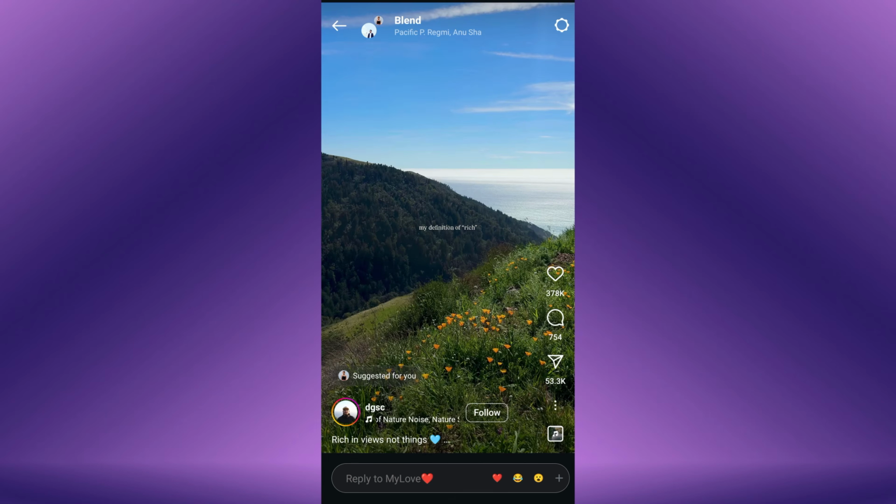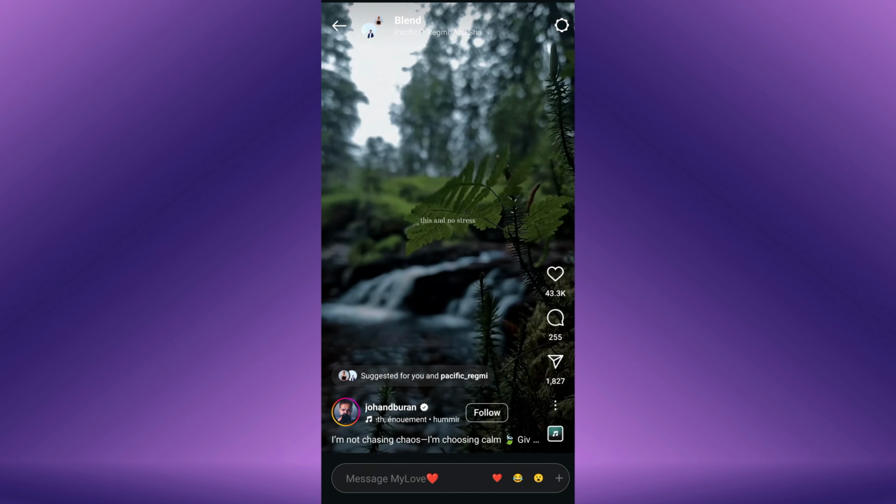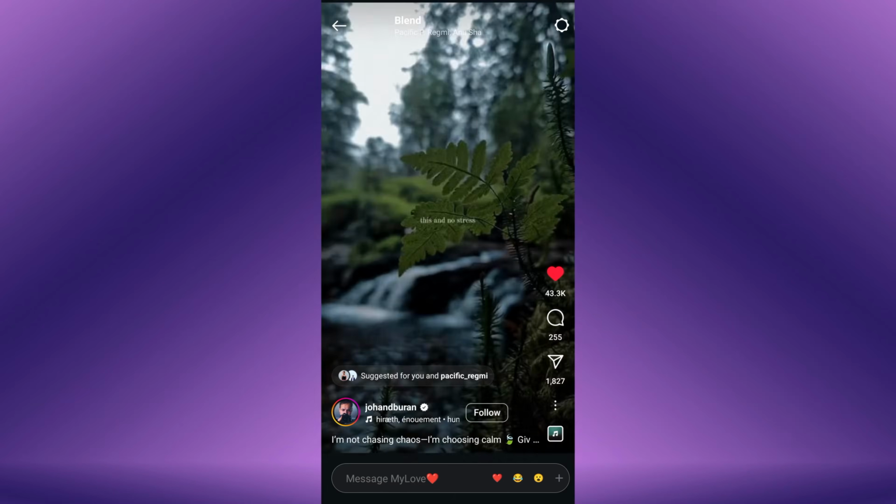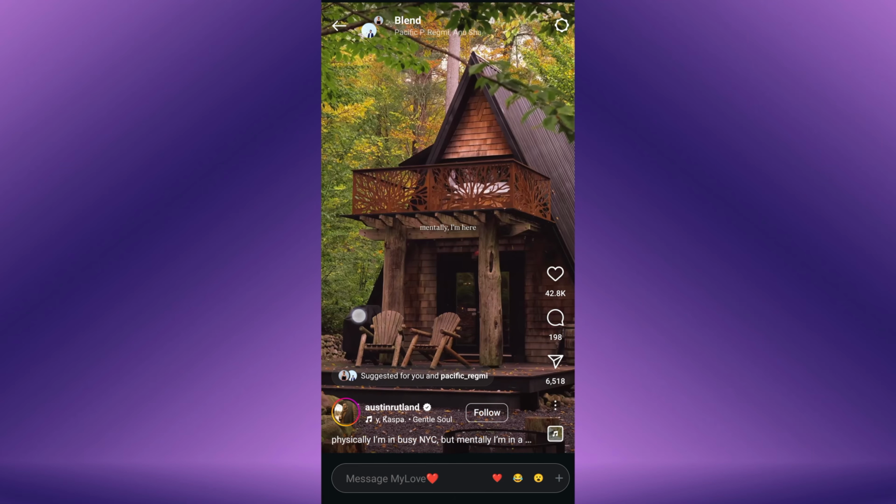Do you want to remove blend in Instagram? You can leave the Instagram blend feature with just a few simple steps.